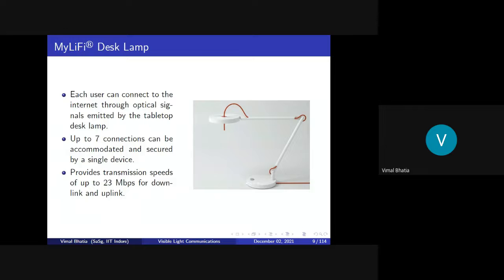So My Li-Fi is like a desk lamp where each user can connect to the internet through optical signals emitted by a tabletop desk lamp. So you're seeing that there is a fiber optic cable coming, right?